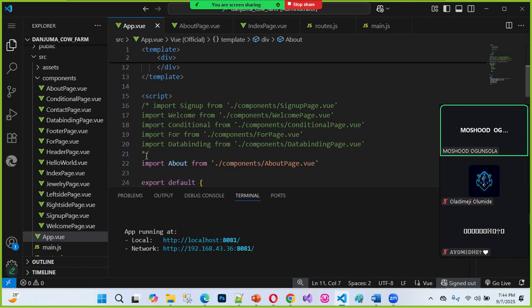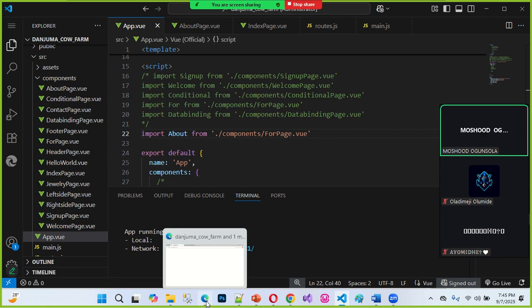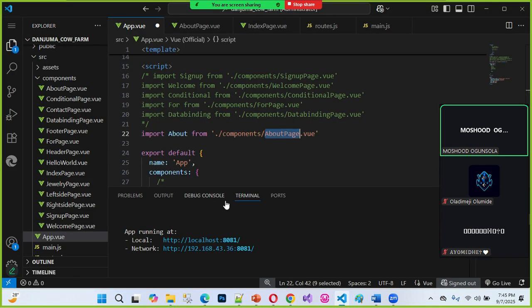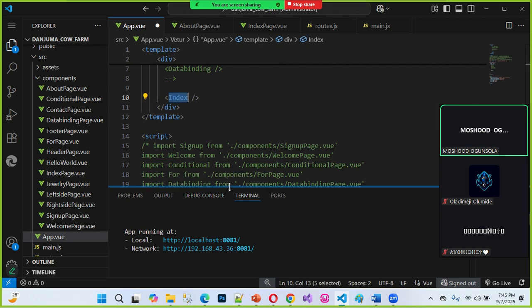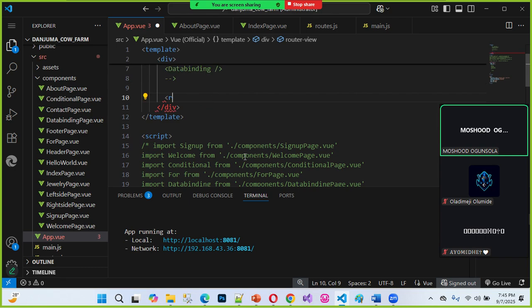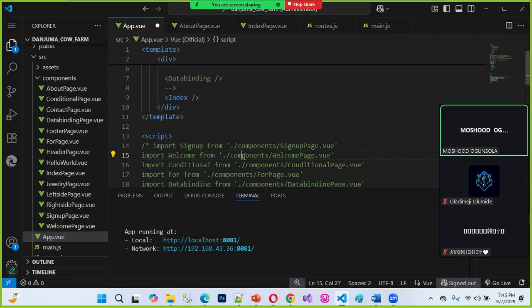Okay, let me enable another component now. Like this for page. I call the for page here. So I now save again. Some of those pages that were working before are no longer working. Something has happened with the entire application. So let me check again from here.